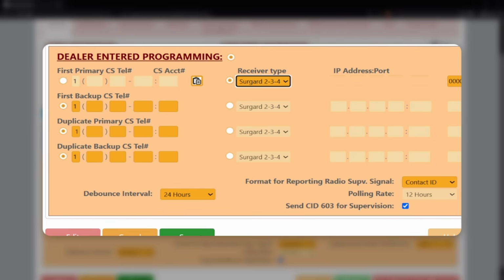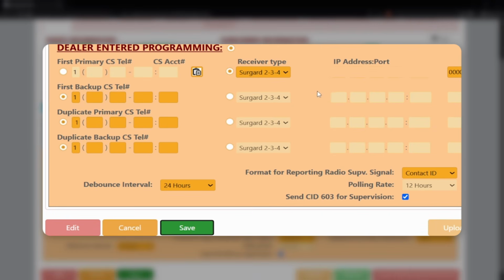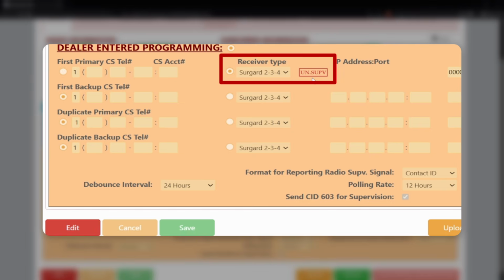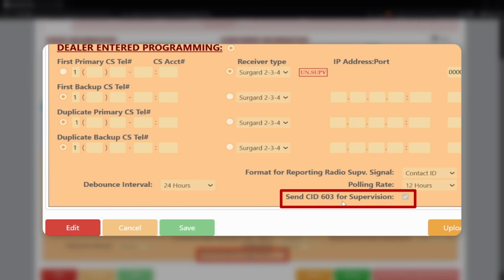Now, you may notice that if you set your debounce for 12 hours or more on a ShoreGuard receiver, you will see unsupervised to the left of your IP address. On ShoreGuard receivers, their max supervision time is 18 hours. So once you get above that, they are no longer capable of supervising the IP transmission path. And the radio will also include a 603 contact ID code that it will transmit to your central station receiver for its check-ins. However, you will not encounter this issue with the NAPCO VIP receiver or the Bosch IP receiver.